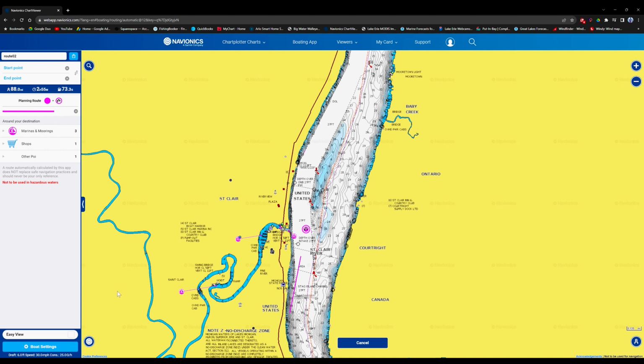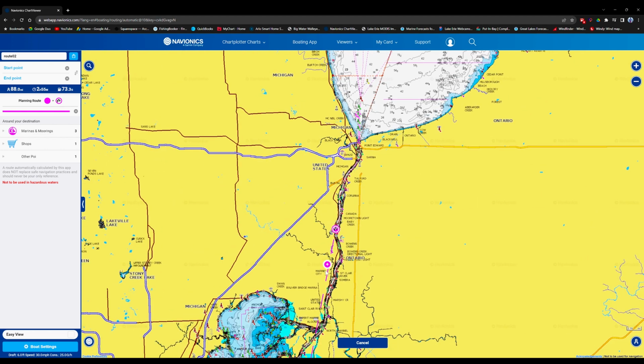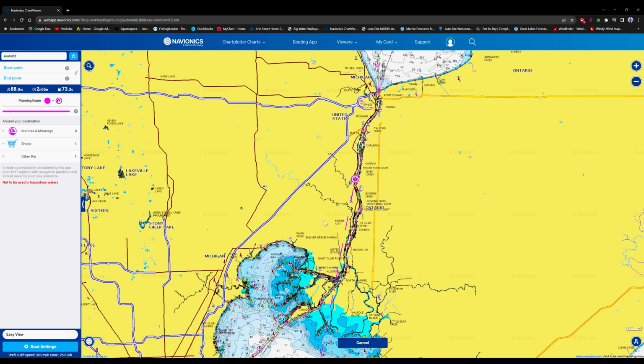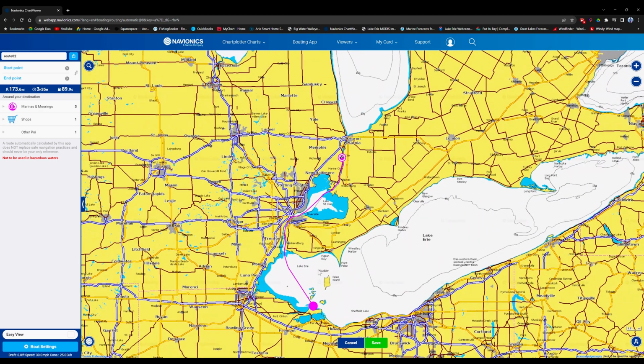Now, that being said, guys, I don't want to click over here until it's finished thinking. You can see it's a dotted line, which tells you it's still thinking about the route. There you go, it's done. So let's step back here.